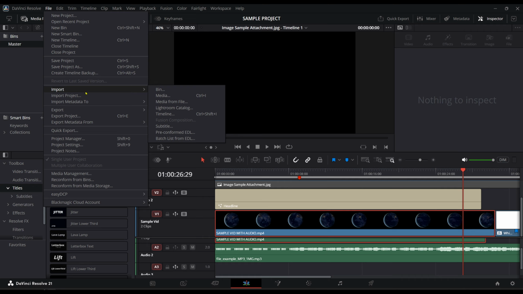As soon as you do that, a File Explorer window will open on your computer. This is where you can browse through your folders and locate the image you want to bring into DaVinci Resolve. Take a second here to make sure you're selecting the correct file. This could be something like a JPEG, PNG, or another image format that you plan to use in your edit.